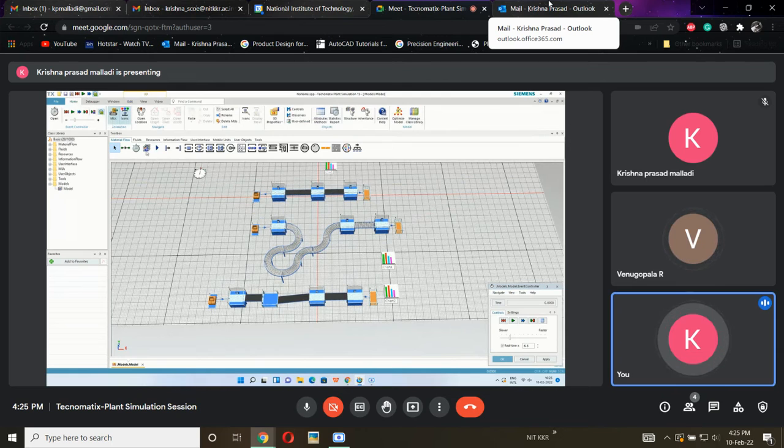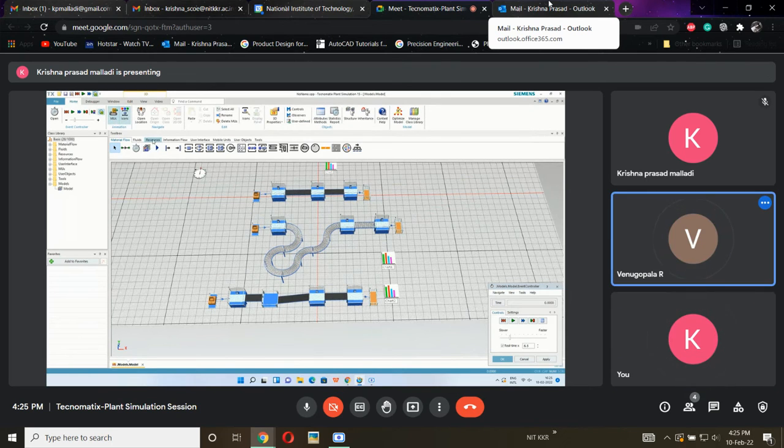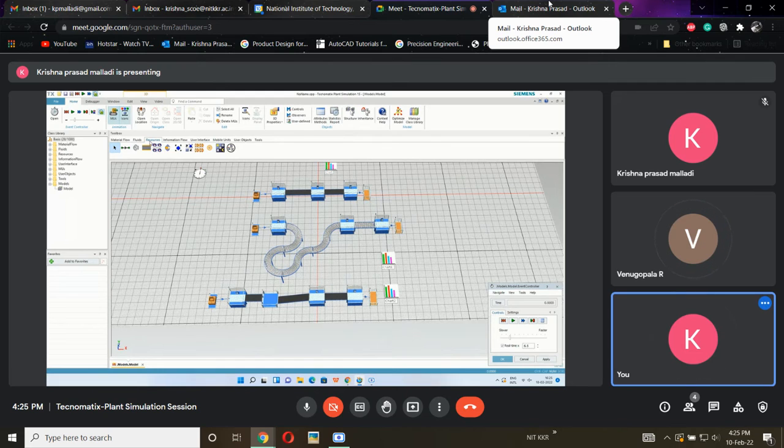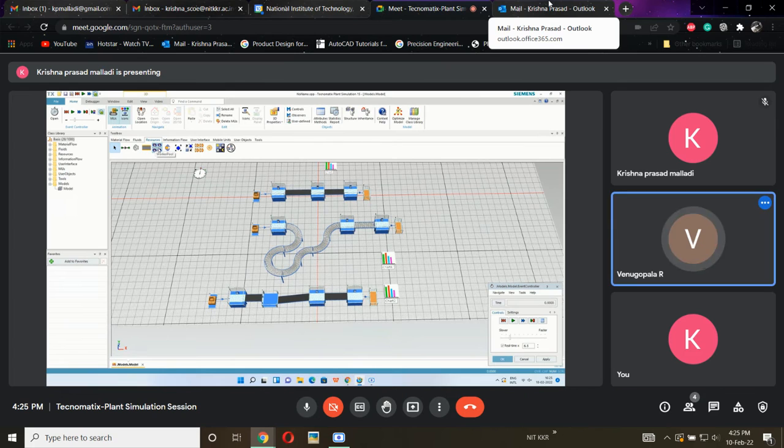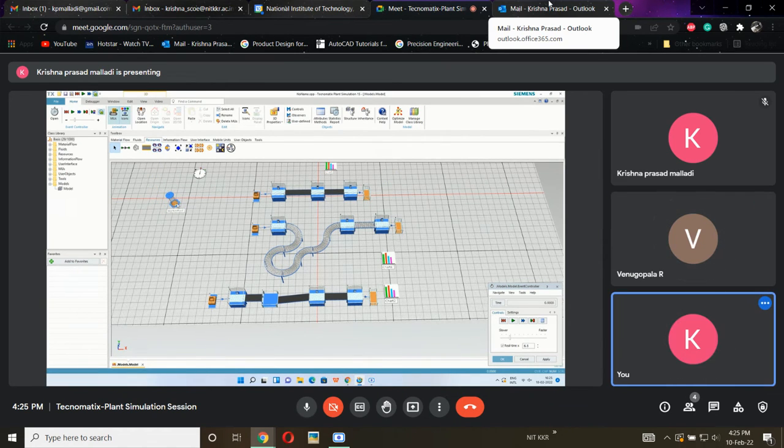For that, I need to enter into resources. There is a resource tab. In that I need to enter into resource. If I want to use a human in the plant, then there are two things that are mandatory. First one is the worker pool. I need to select it and drop it in the platform. It will be like this.